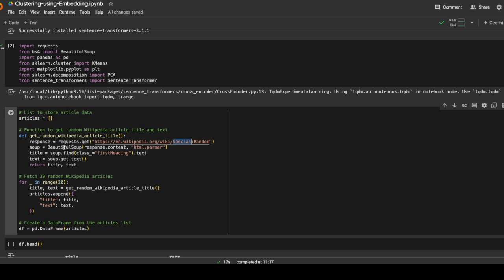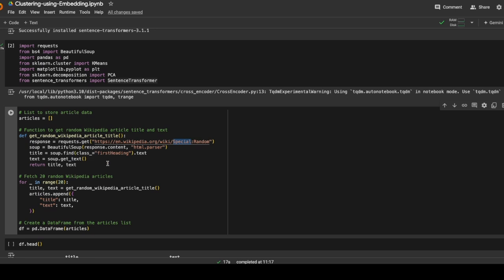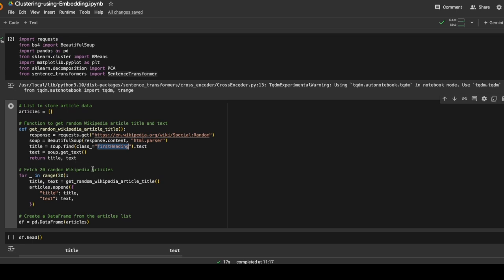This is the library which is used in most web scraping techniques. Then we will be retrieving the first heading as the title of the article, and then we will be getting the text of this response content, and then we will be returning the title and text from this function. So this is a basic function to scrape the articles from Wikipedia.